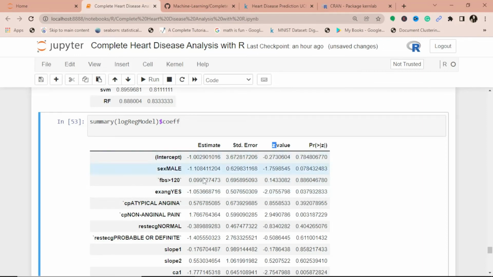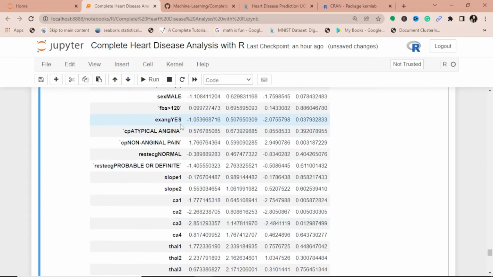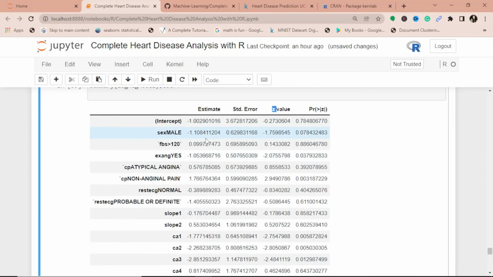Okay, the standard error and the estimate. Now if you can see here, the males and, where is it, standard error, I wanted to show you something. Anyways, it will come down.